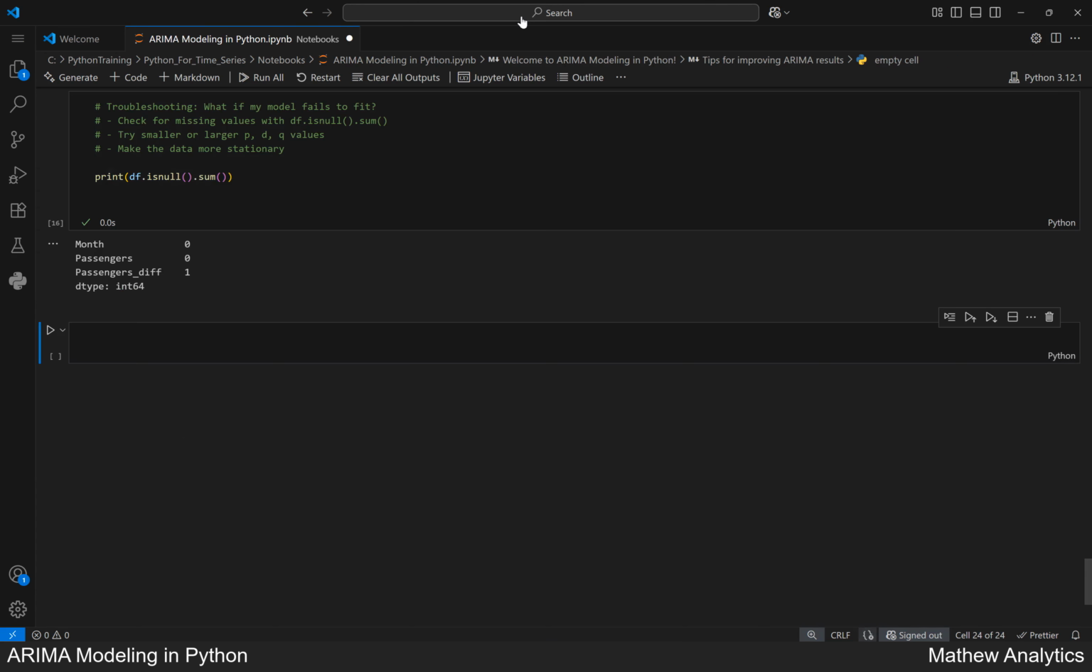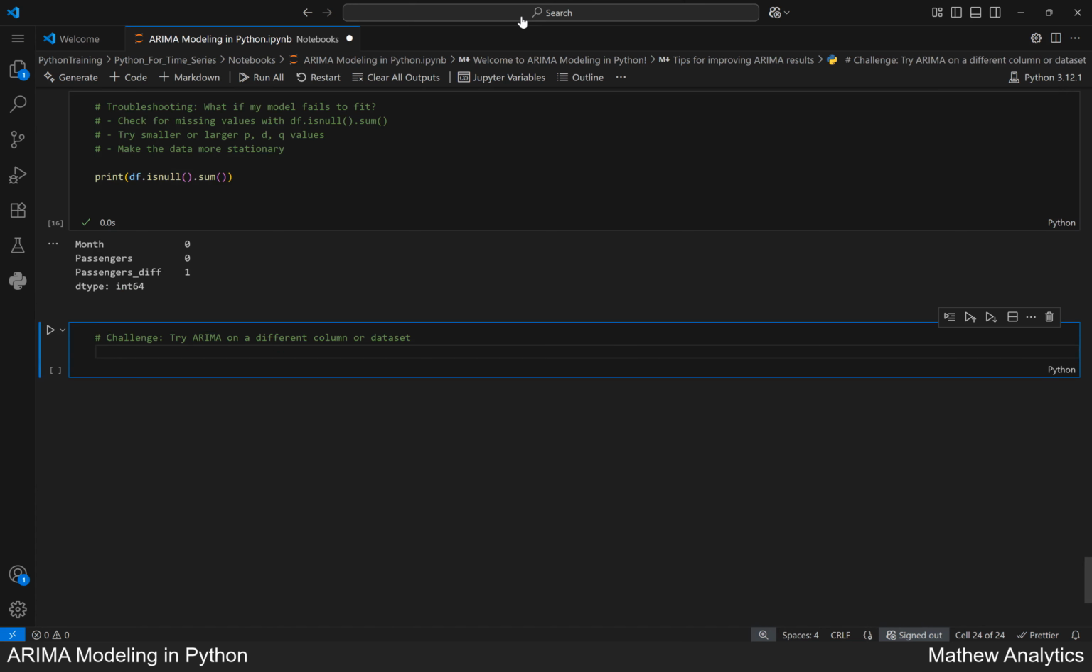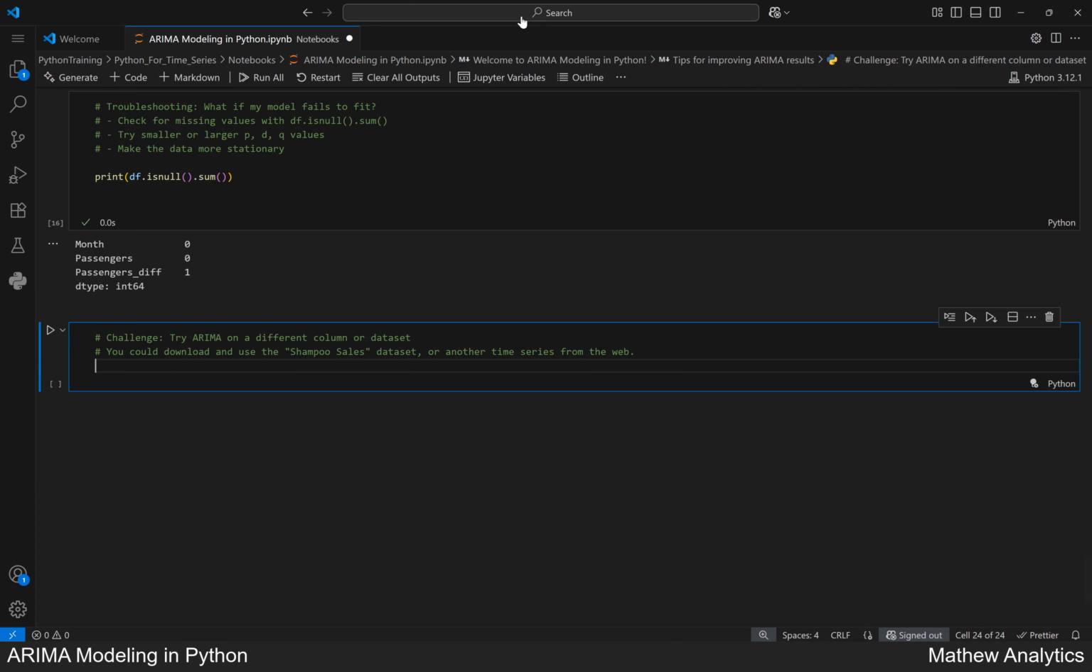Ready for a challenge? Try using ARIMA on a different dataset or column. The comment suggests how you can apply your new skill in another project. For example, you could try the shampoo sales data available online. Running the cell now. Challenge: try all the steps above with the shampoo sales dataset.